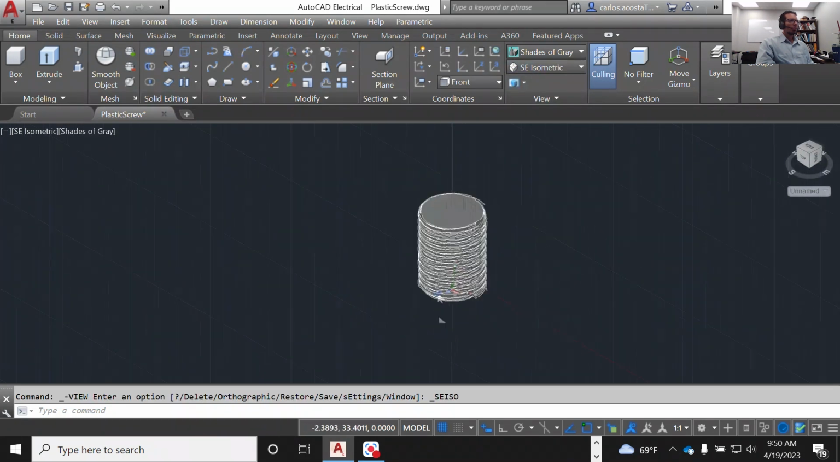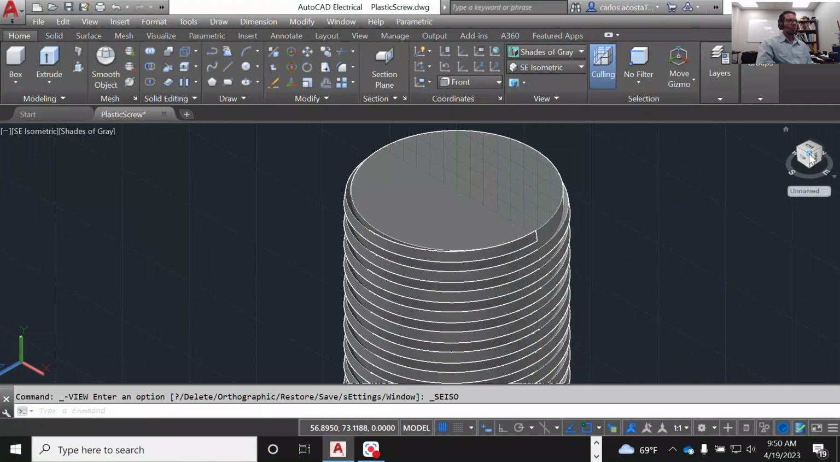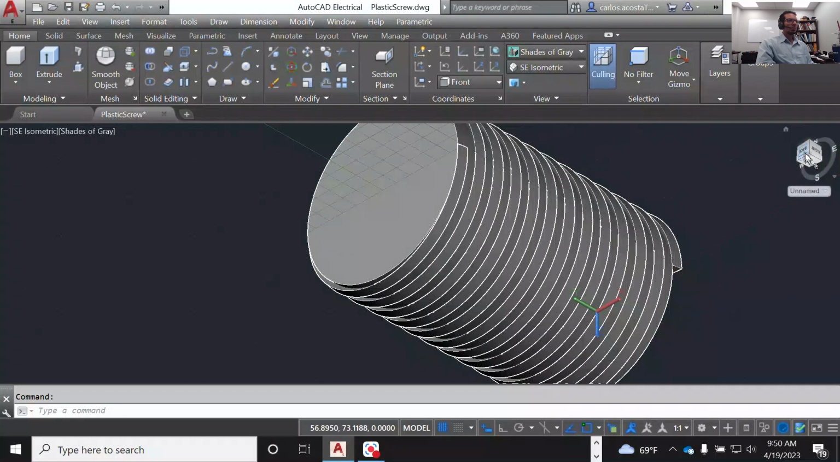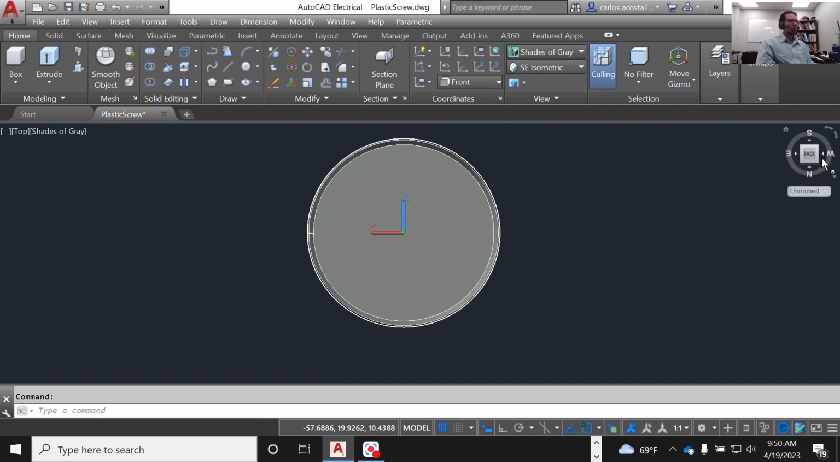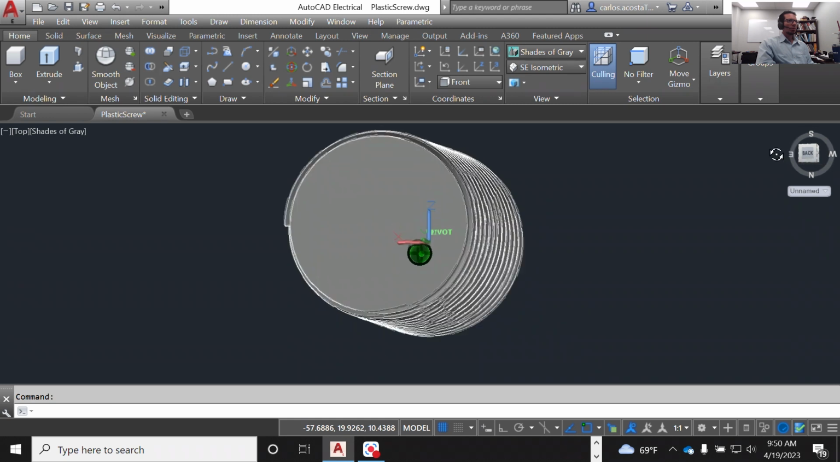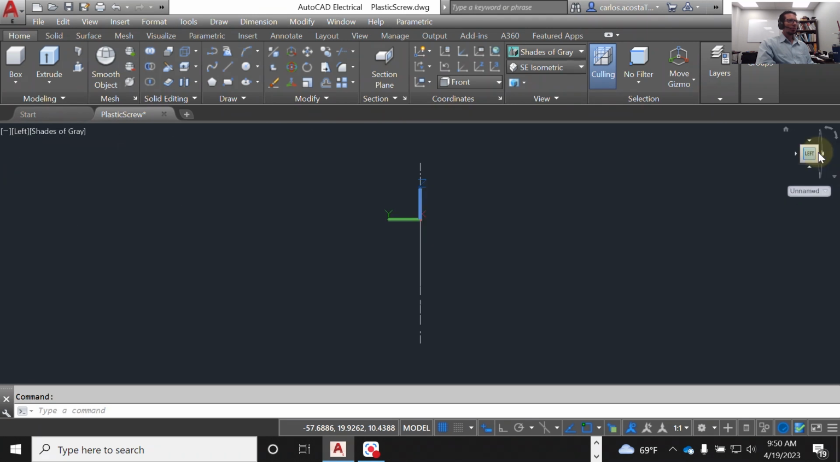Okay, so I want to show you first that if you go back to your screw and you view the work you've done, where's my screw go? Okay, here. So that view is okay. What about your left view?